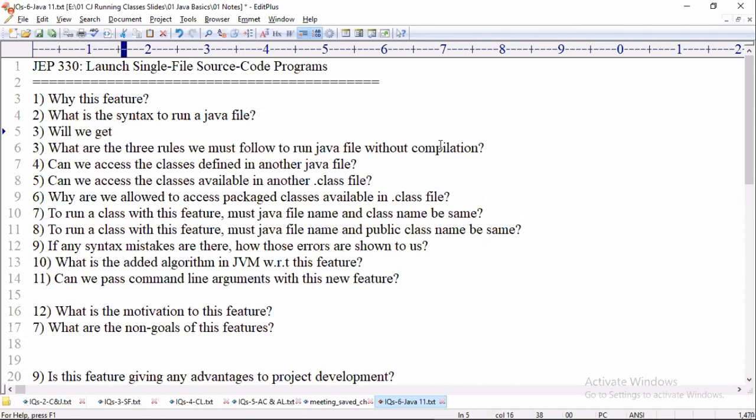Will we get a .class file with this feature? What is the answer? No. We don't get any .class file. The program is just executed, that's it.